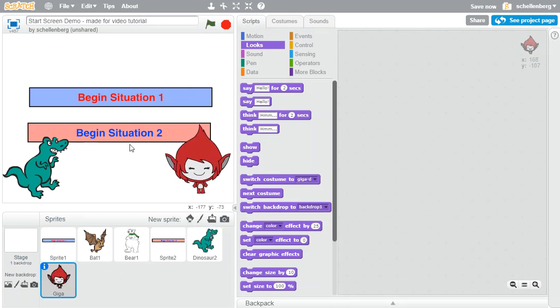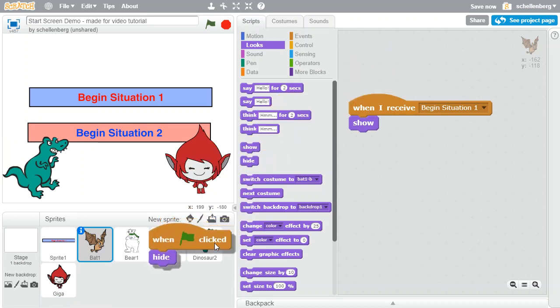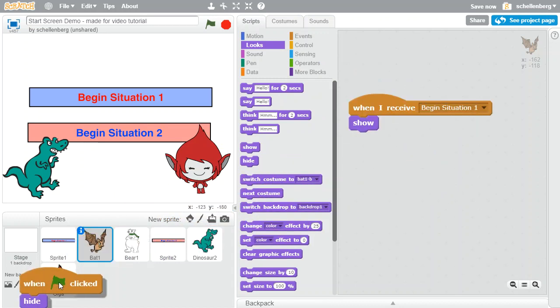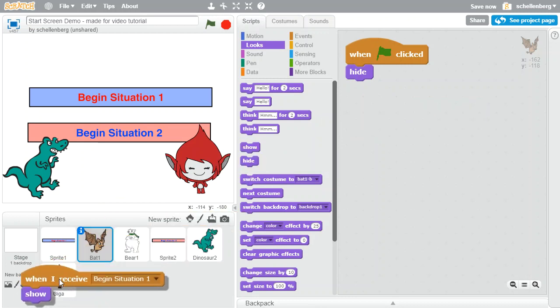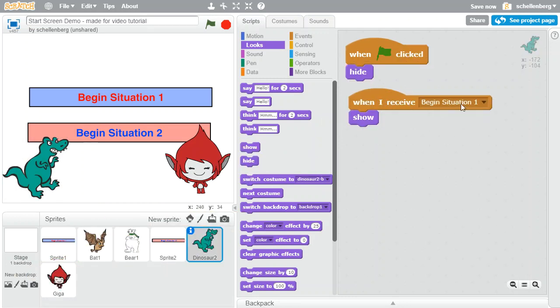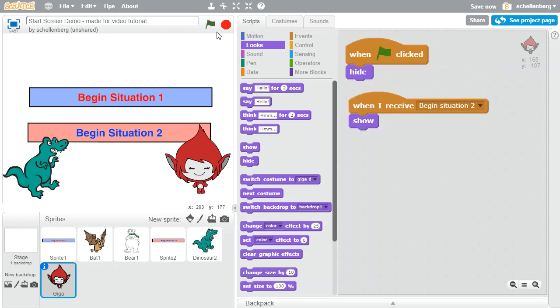Okay, so now we want both of these to show up when we click on Begin Situation 2. Well, those are very similar things to what we had with the bat. So let's just drag this over onto the dinosaur, and I'll drag this one as well onto Giga. So we want to do the exact same things. However, for the dinosaur and for Giga, I want them to show up when I receive Situation 2, not Situation 1. So let's just change that for both of them. And there we go. And let's try it out.